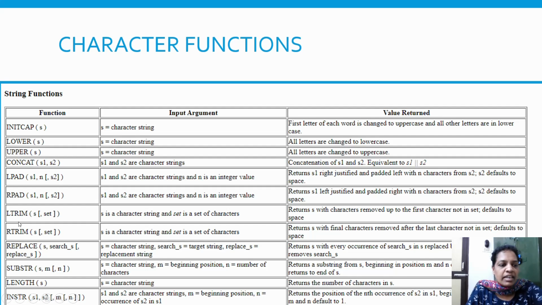Then next are the left trim and right trim, LTRIM and RTRIM. Here S is the character string and set is the set of characters which we are going to trim, that we will give here. LTRIM means left side characters will be trimmed. RTRIM means right side characters will be trimmed. Trimming means removal of a set of characters.